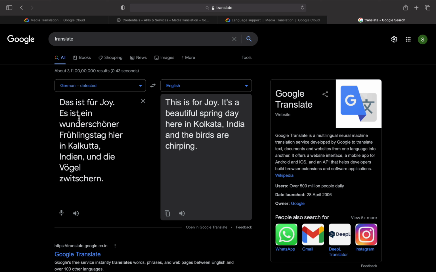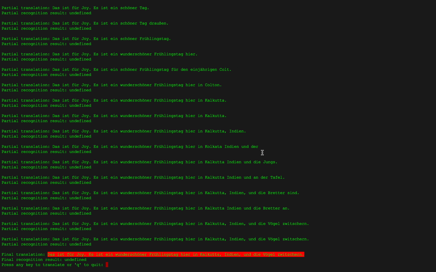So we have the app translating real words that I'm speaking into the computer microphone into Hindi and German quite accurately, which is quite amazing, really.